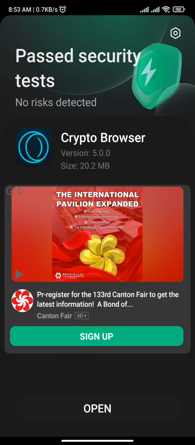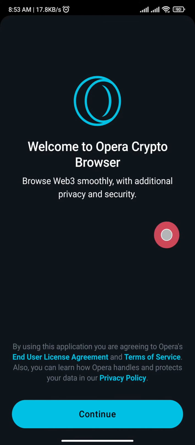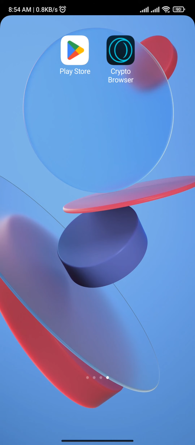Now you can tap on the open button at the bottom of your screen. And there you go, your Opera Crypto browser wallet has been opened up on your screen. That's how easily and quickly you can download Opera Crypto Wallet on your device.